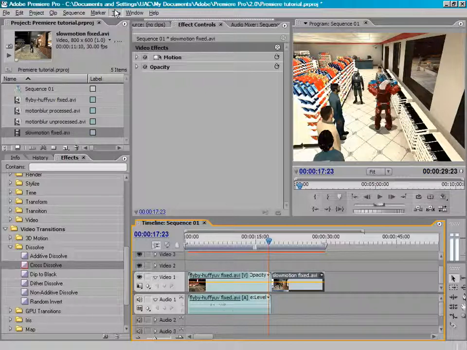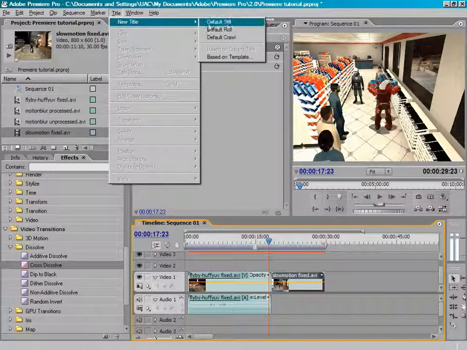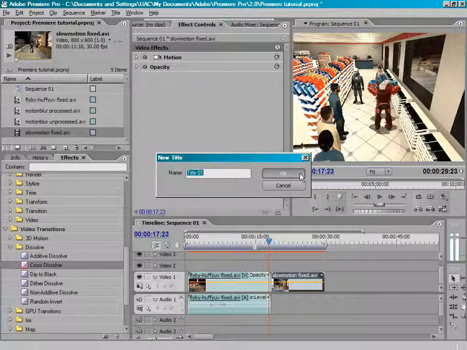Go and click on the title menu up at the top. Now click on New Title, and Default Still will be fine. Those other options are for moving titles. Again, this is really just a bare bones tutorial for Premiere. And the default name is fine by me.